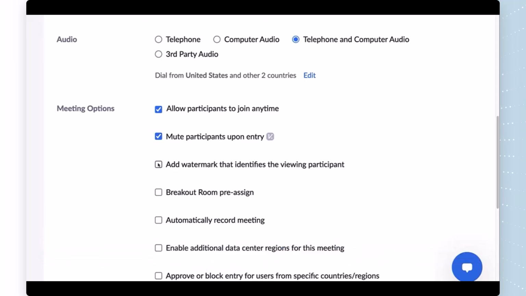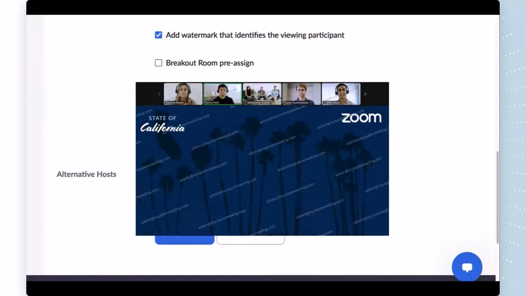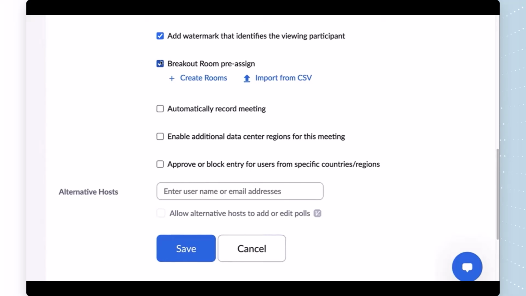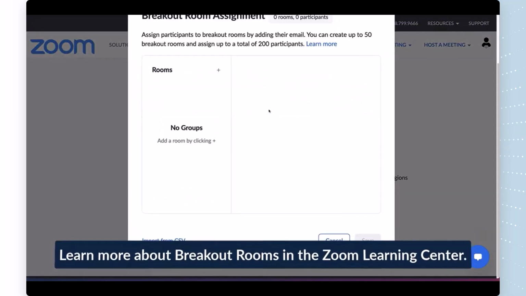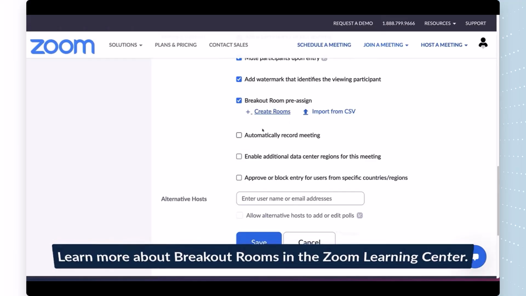If you have a certain account type and have configured the option in your account settings, add watermark that identifies the viewing participant stamps the viewer's email address across a shared screen. This is ideal to use when confidential information is being shared. Breakout Room Pre-Assign allows you to group participants ahead of the meeting. You can create groups from participants' email addresses or a CSV file.